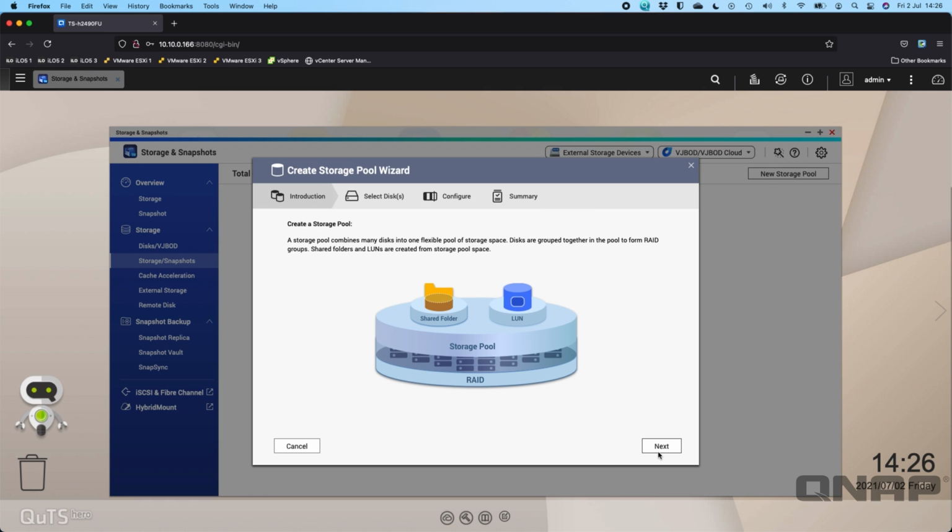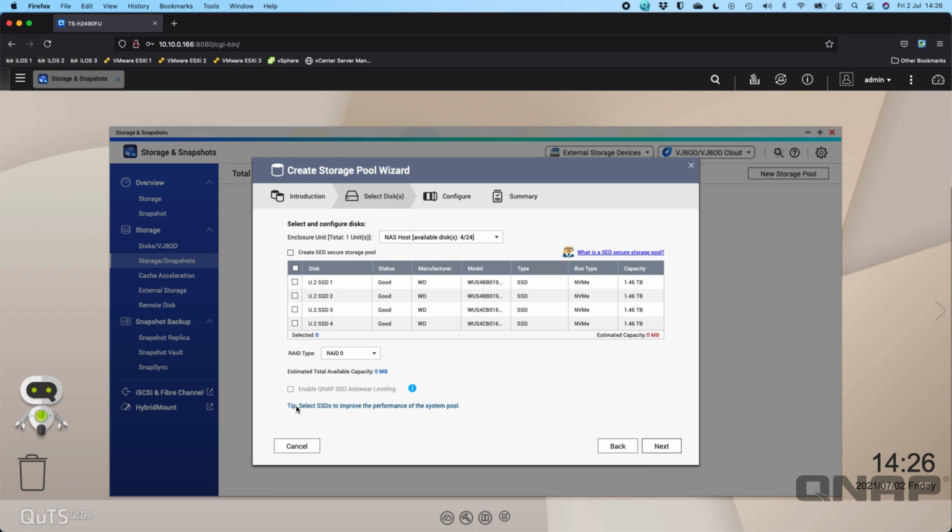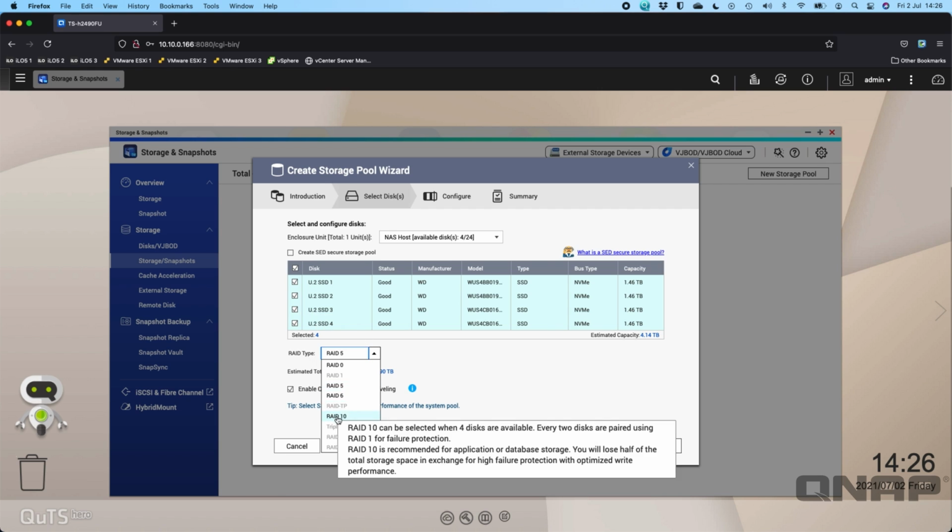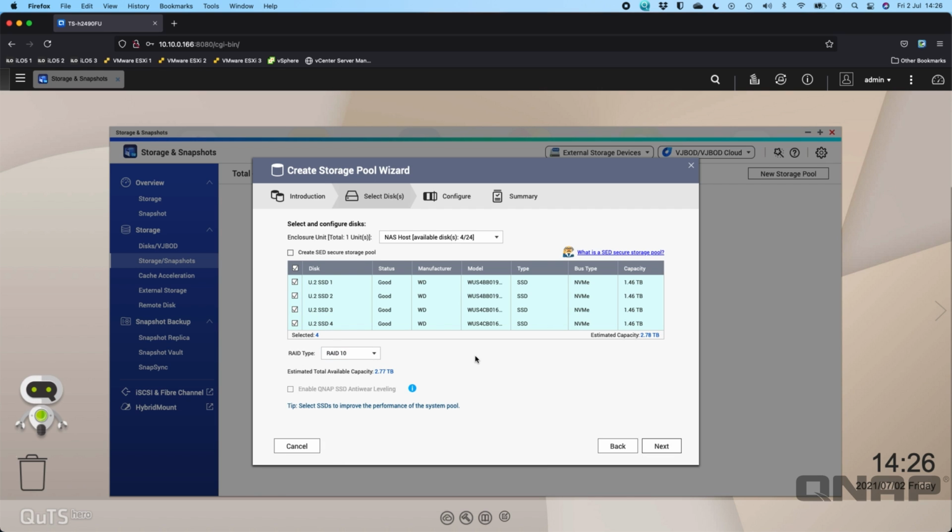So just a little wizard here, click next, and at the bottom it says tip, select SSDs to improve the performance of the system pool. So that's exactly what I'm going to do. I'm going to pick drives 1, 2, 3 and 4, which are all SSD. RAID type, you can choose whichever RAID type you prefer. With the 4 there, I'm going to choose a RAID 10 setup, so I've got mirroring and striping. This is how I'm going to set it up for this particular NAS.